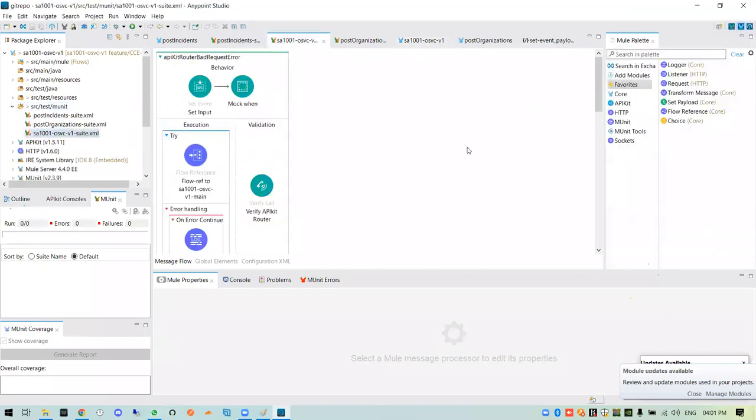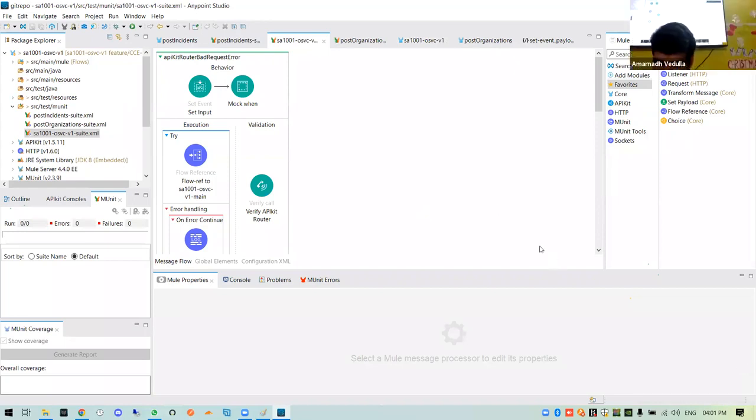Which apps will use MuleSoft? Can you give any examples? Which applications use MuleSoft? Okay, I'll tell you one thing. In real-time applications, when you're actually working on a project, there will be something like 200, 300 experience APIs. Something like 150 system APIs will be there.